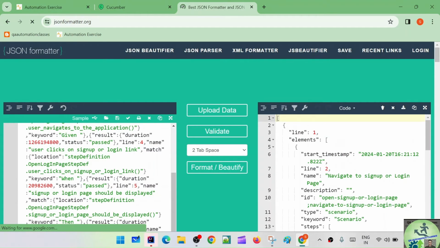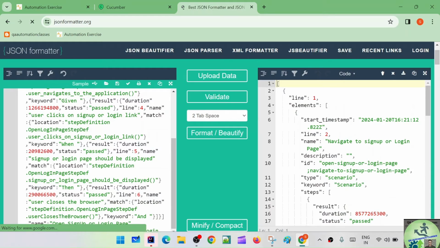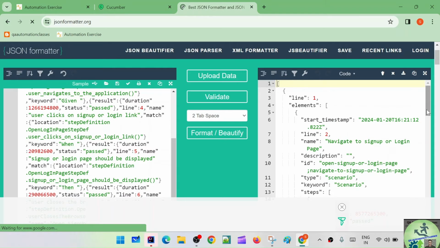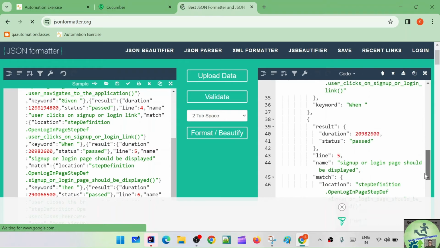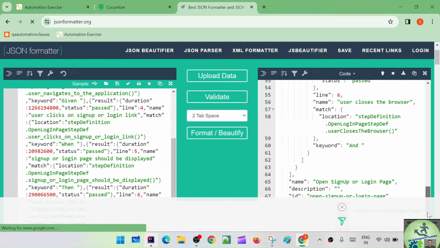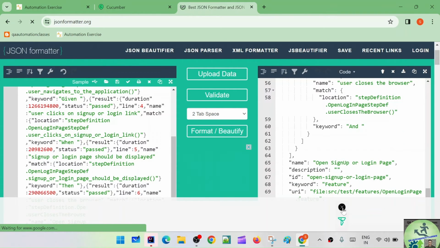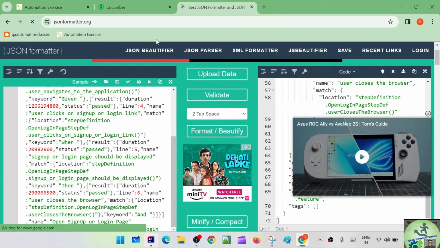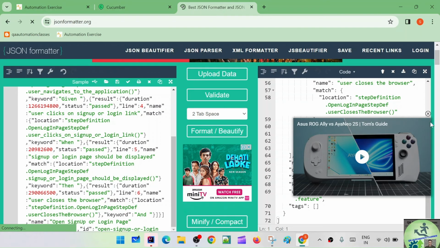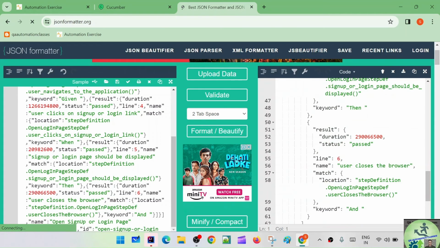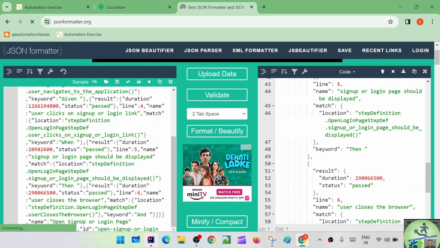So now you can see, this is the report that got generated. If you see it has lines, elements, start timestamp, name, description, ID. So we can parse this JSON and understand what exactly is getting created over here. But why exactly do we need this JSON report, right? We have a beautiful HTML report that we can show to the management, but who will read this JSON format report? What is the use of this JSON format report, right? It doesn't have that much readability, right?